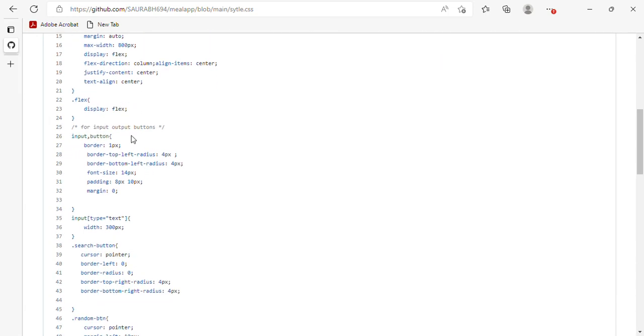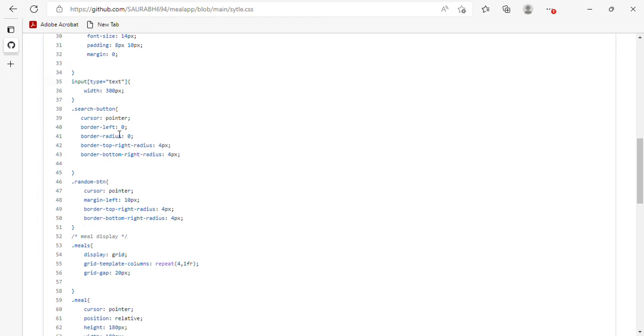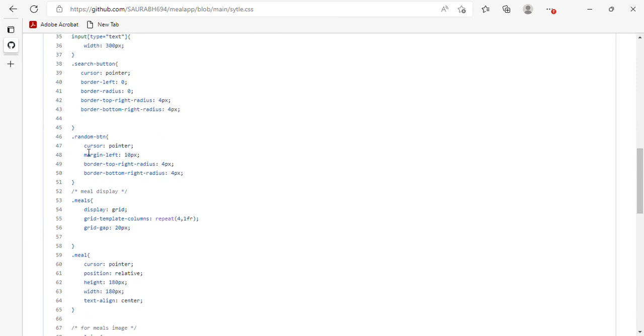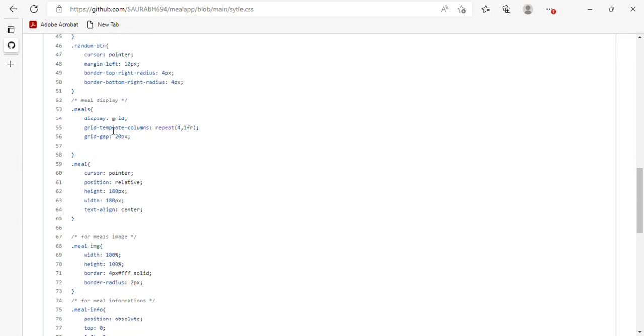For input and output buttons I have used a border, border top left radius and border bottom left radius, font size, padding and margin, and for input type text I have used a width of 300px. For the search button I have used a cursor pointer, and for the border left, border radius, border top right radius, border bottom right radius. For the random button I have used a cursor pointer, margin left 10px, border top right radius 4px, border bottom right radius 4px. For the meal display I have used a display grid, grid template columns and grid gaps.